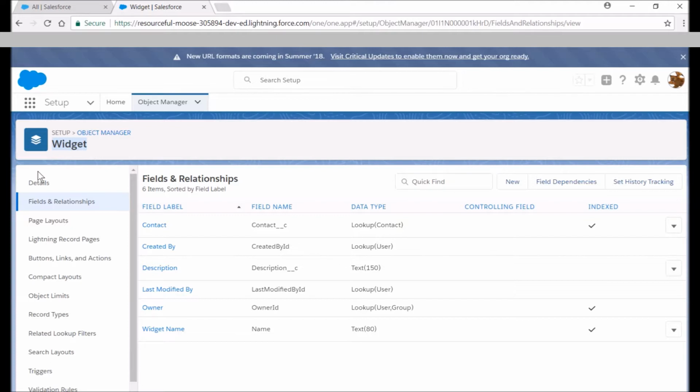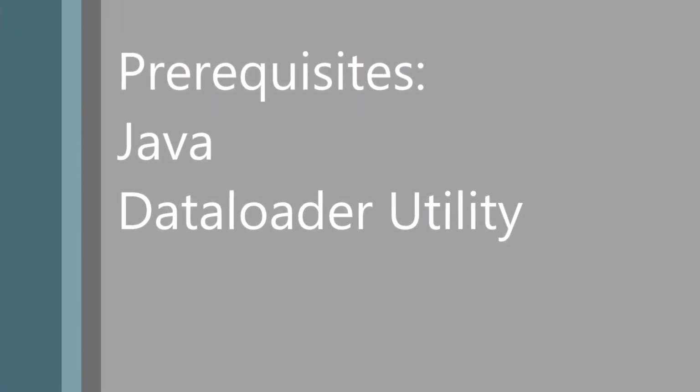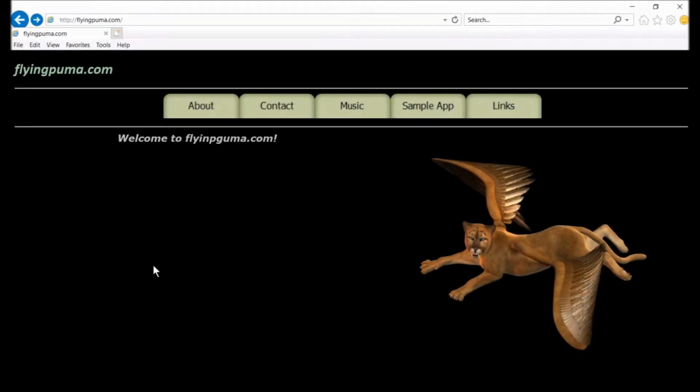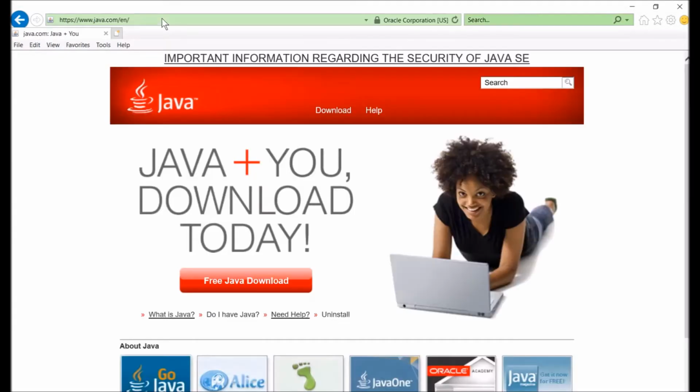There are a couple of prerequisites to running the data loader. You need to have Java installed in your PC, and you also need to have the data loader utility. If you're not sure if you have Java or if you need to update it, head over to java.com, and there's a download link right on their page.